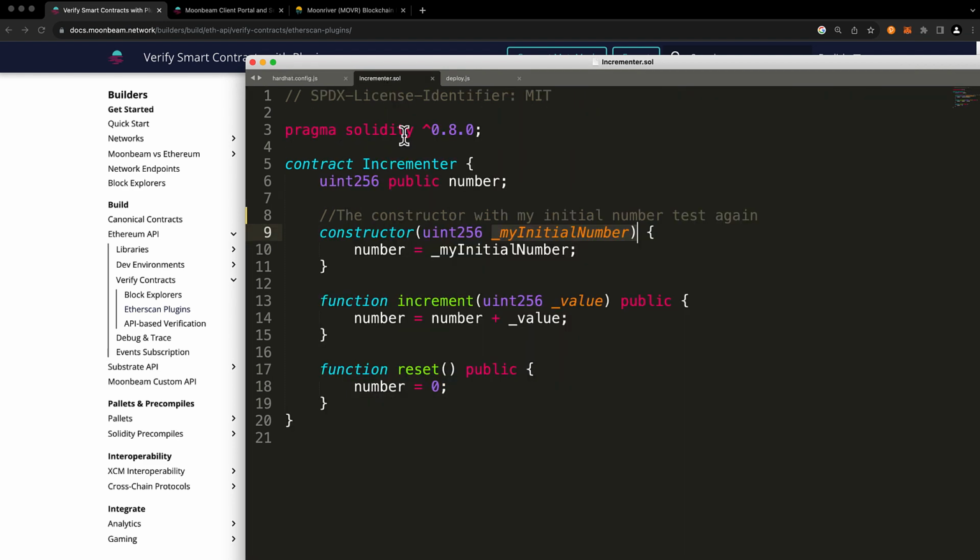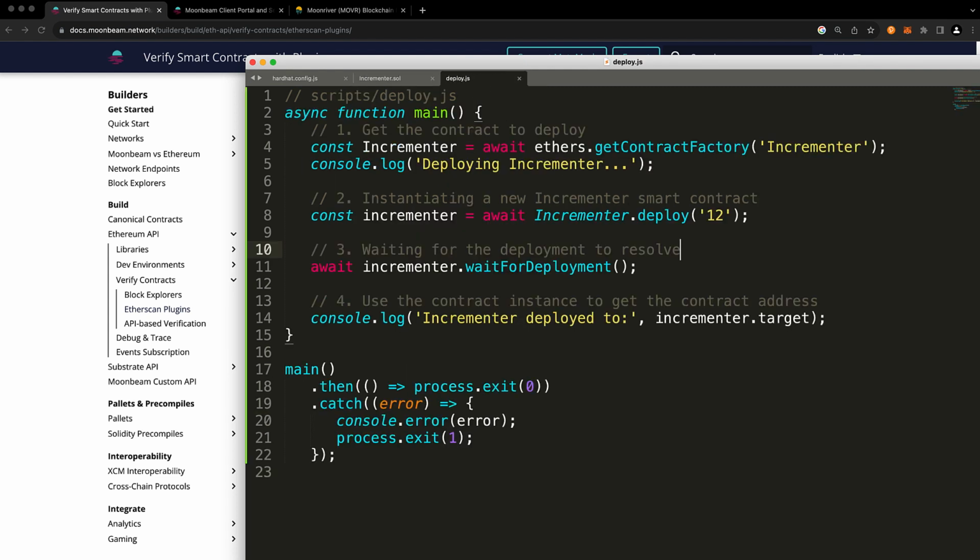And I have a simple incrementer contract. It just takes an initial number as a constructor parameter. I also have a deployment script, and this is fairly simple as well. And we are specifying 12 as the initial number as part of our deployment.